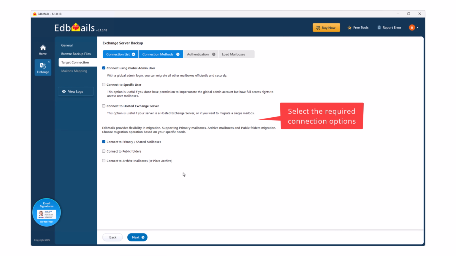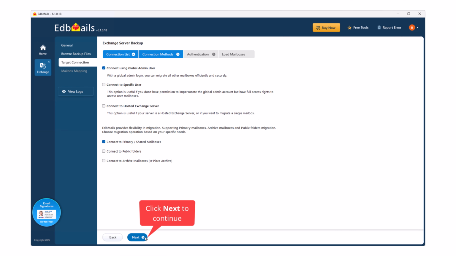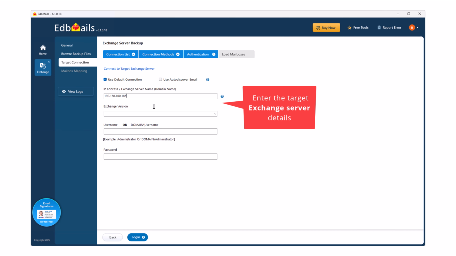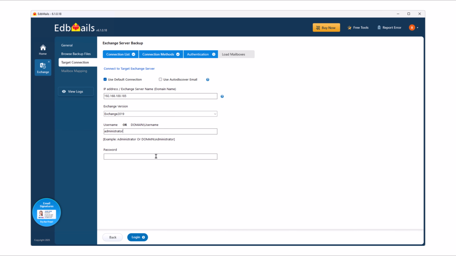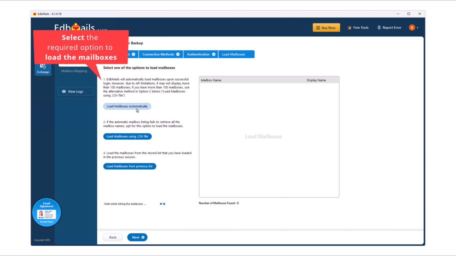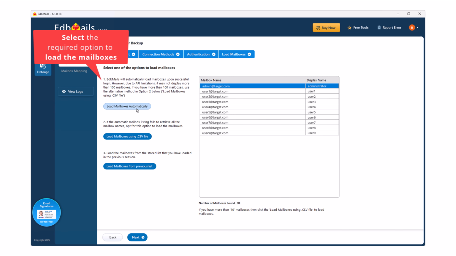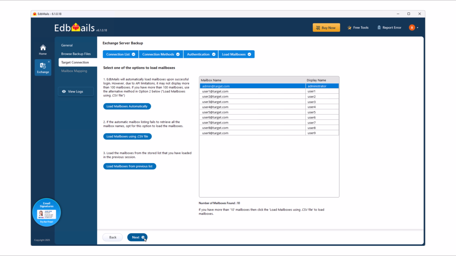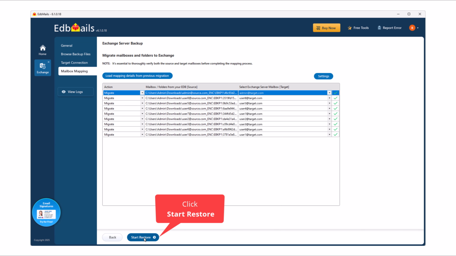Select the required connection options. Click Next to continue. Enter the target Exchange server details. Click Login to continue. Select the required option to load the mailboxes. Click Next to continue. Click Start Restore.